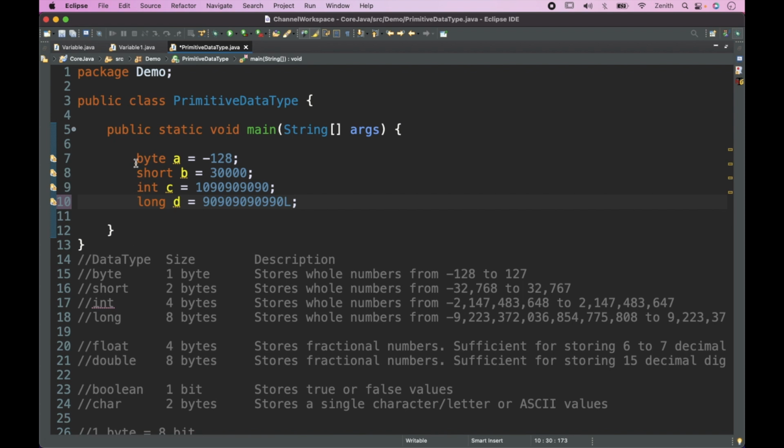Now this is all about the numeric data types. Byte requires the least memory, 1 byte, and long requires the highest memory, 8 bytes. But most of the time we use int, because int is capable of handling all our requirements, so that's why we concentrate on int itself.